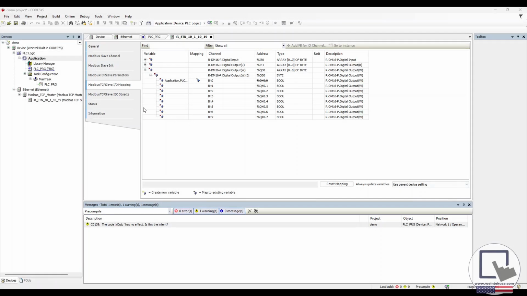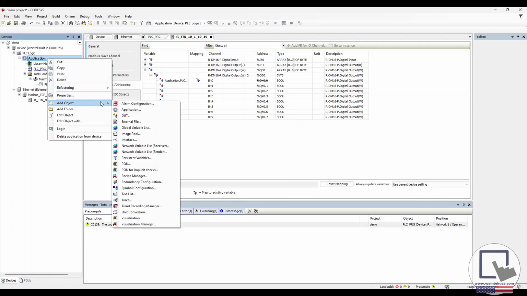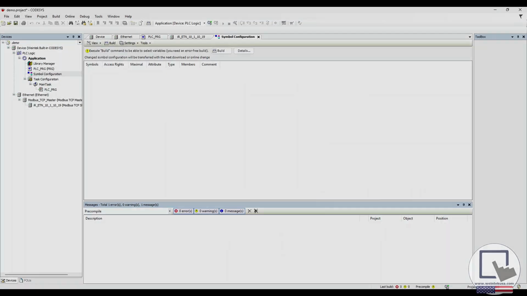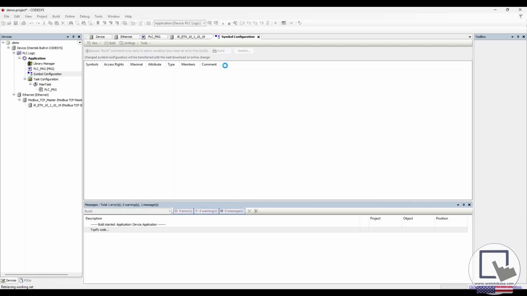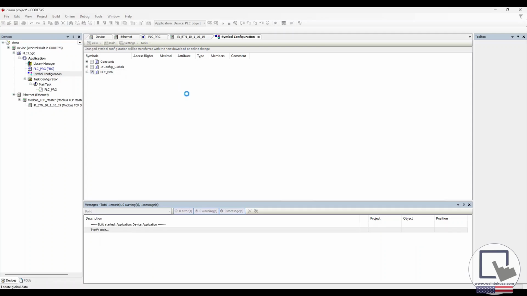In the Devices pane, right-click Application and select Add Object. Then select Symbol Configuration. On the following window, select Add. In the Symbol Configuration window, select Build, then PLC PRG, which contains the tag we created earlier. In the Build drop-down list, select Generate Code. This will create our tag file.